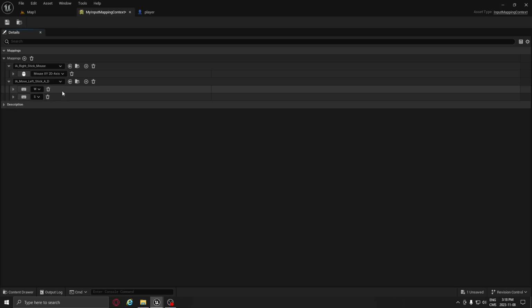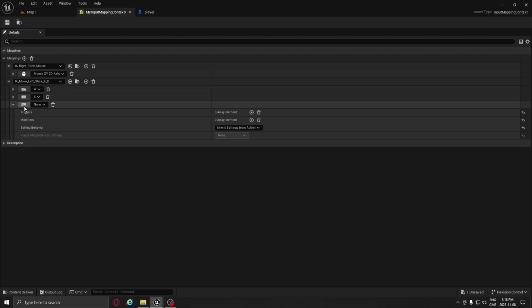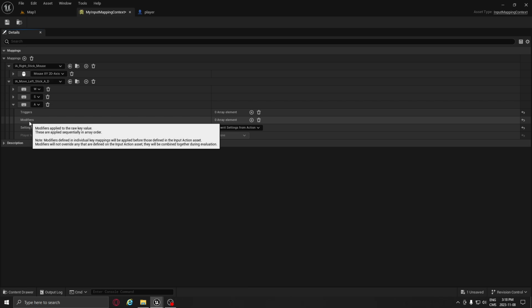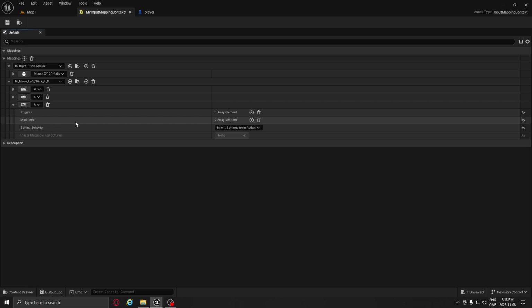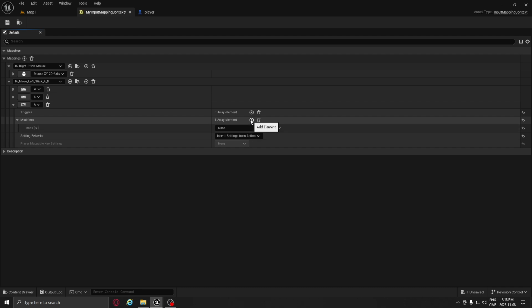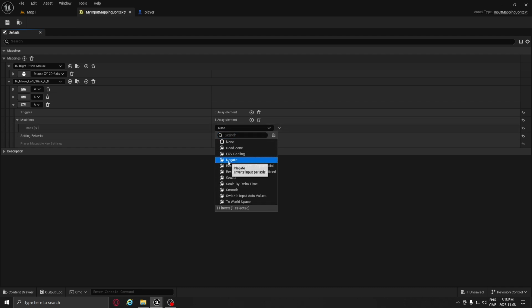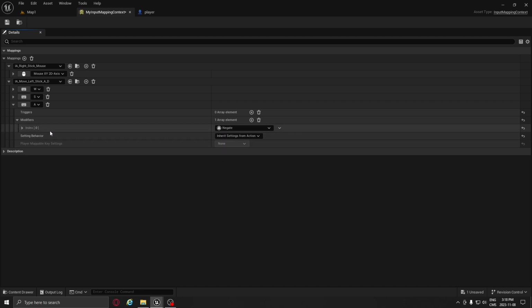Okay, so we're gonna close that up because we're good with that. We're gonna click one more time. Now it's gonna be for A. So click on the keyboard icon, click A on your keyboard. So we're gonna have modifier here. Same thing. We're going to add one modifier, and this modifier will be a negate because A is a negative value. And we can close this one.